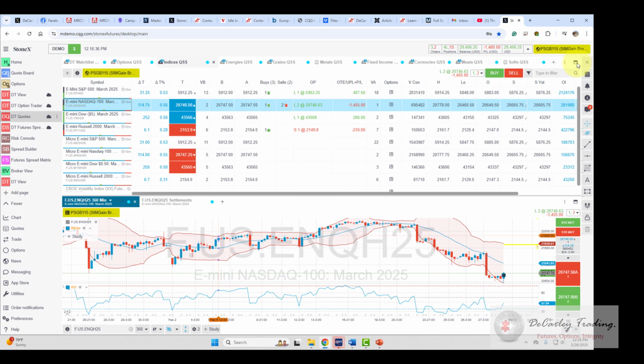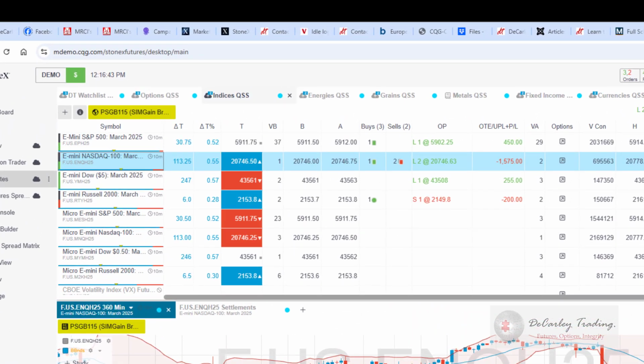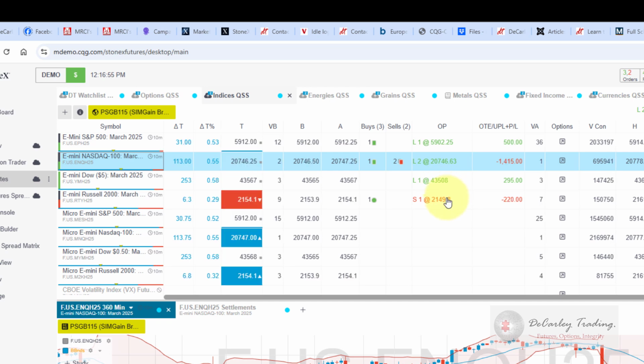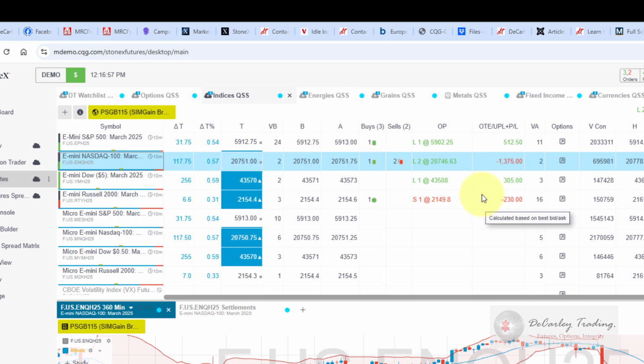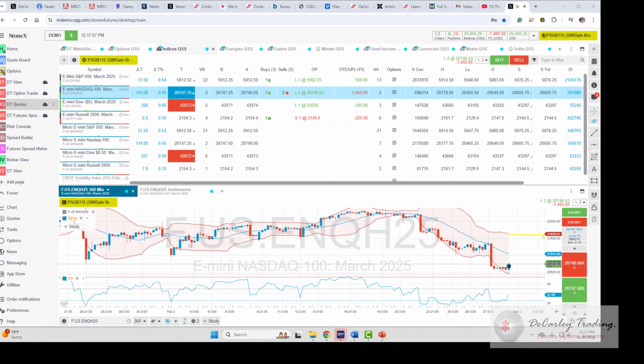If you ever get confused and you're not sure what all your positions are, you can always minimize your chart, go back to your quote board, and you can see everything very clear. I'm long on mini S&P. I'm long 2 NASDAQs now. I am long a Dow. I am short a Russell. Obviously, you probably don't want to trade in this manner. You don't want to be long or short all the same markets with all the same correlation. But for demo purposes, this works.